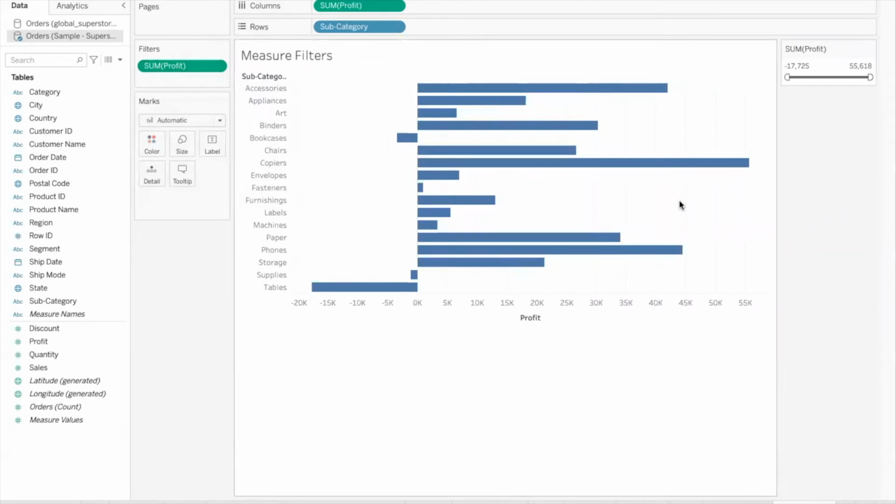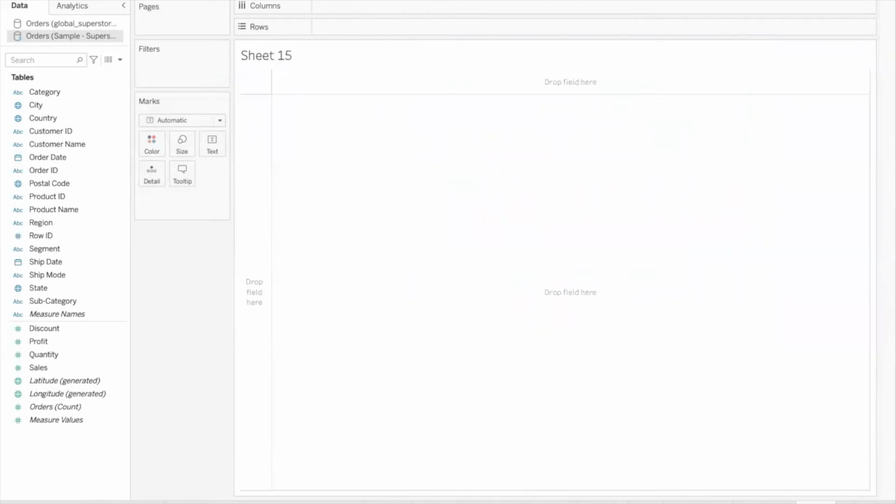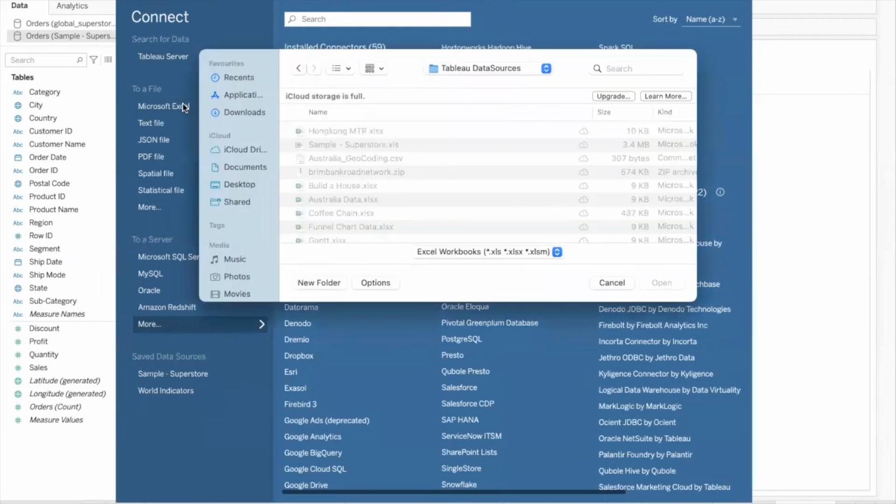Let's talk about the special option that we have under measure filters. I will use a different data source here. A very tiny data source that I created simply to explain this concept.